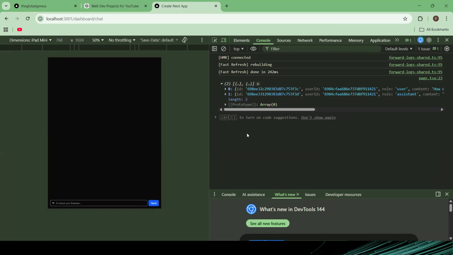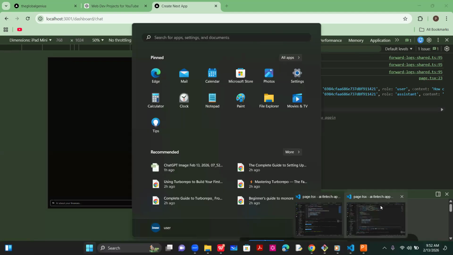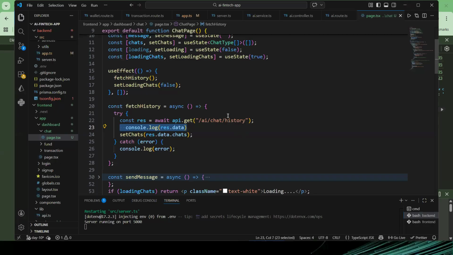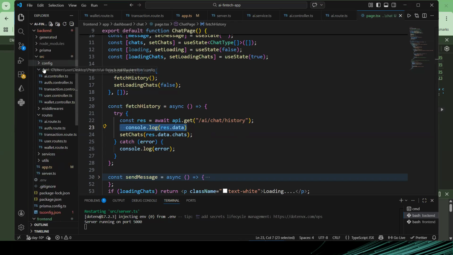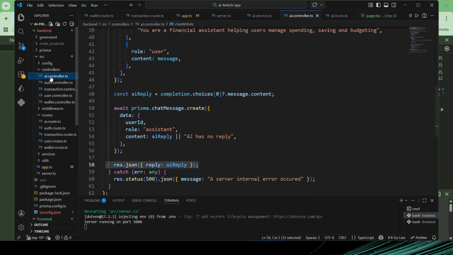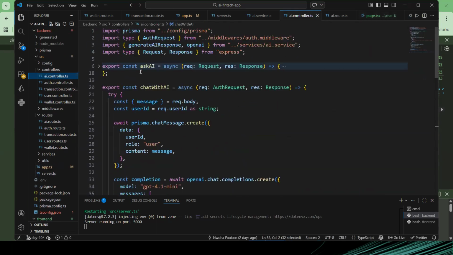That is why it's not working, so I have to go back. Please follow me. Let's go back to our backend, the chat history. We should go and make some changes in the code. So I'll go back to backend, then to controllers, then to AI controller, and then to chat with AI.